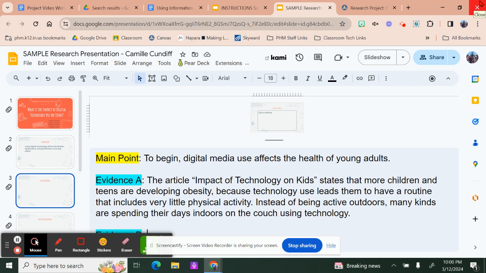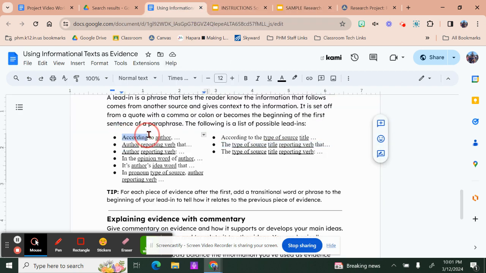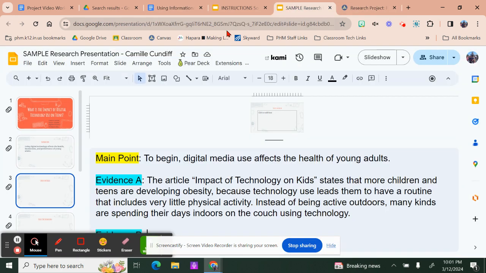With my example, it is coming from a different source, and this source has an author. So I'm going to use one of the lead-ins with an author. I'm going to see if I can change this at all so that you can see. Okay, well, I can say according to the author, right? That's probably the simplest one to go with.